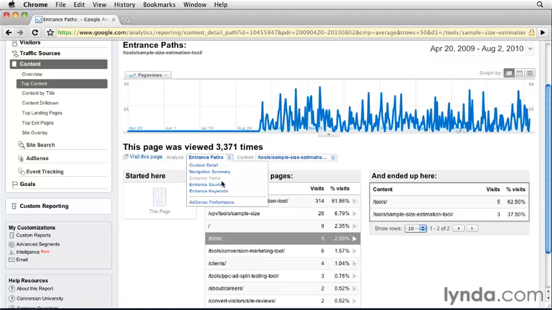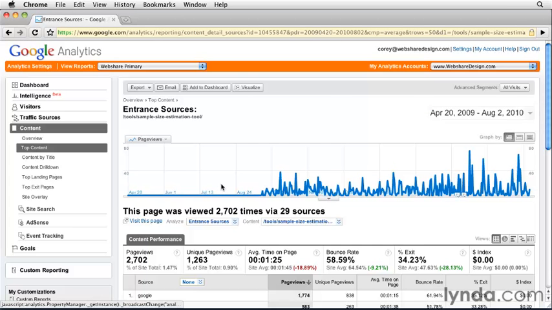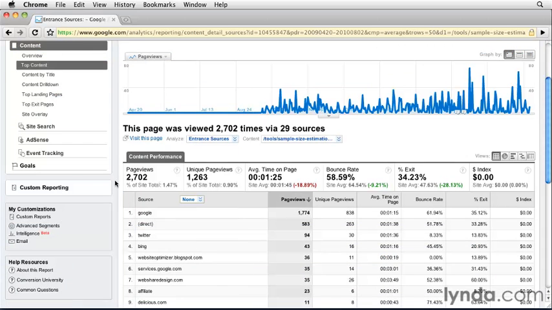Another report we can look at would be entrance sources. Entrance sources tells us how folks got to this page and how successful those visits were. Now, the entrance sources report is misleading for some folks. Hopefully we can clear up the confusion. The entrance sources report is showing you the number of page views generated by each source for all visits that started on that page. For example, we look at all the people who came to this page via Twitter.